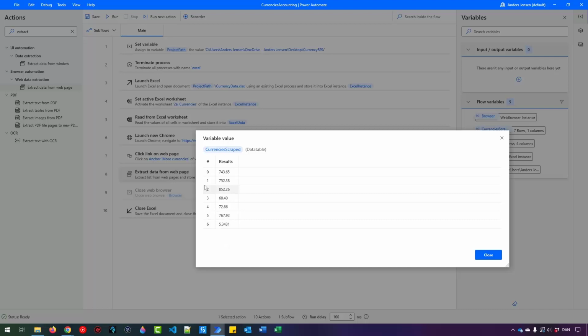Here we just have one column and then we have 7 rows. The only difference is that we refer to the first row as 0, then 1, 2, 3, 4. So this is a 0 indexed variable, this data table. More about that later. Now let's write out this data to our Excel sheet.